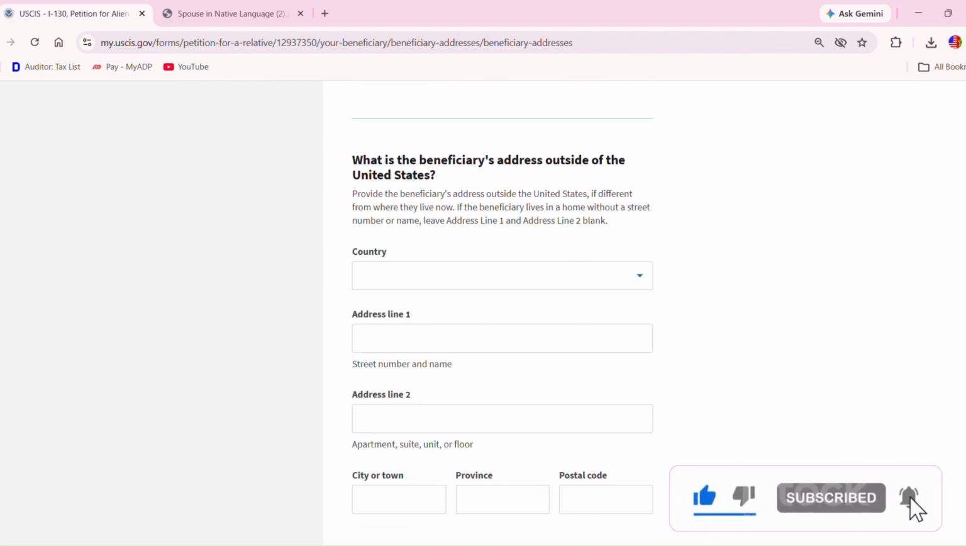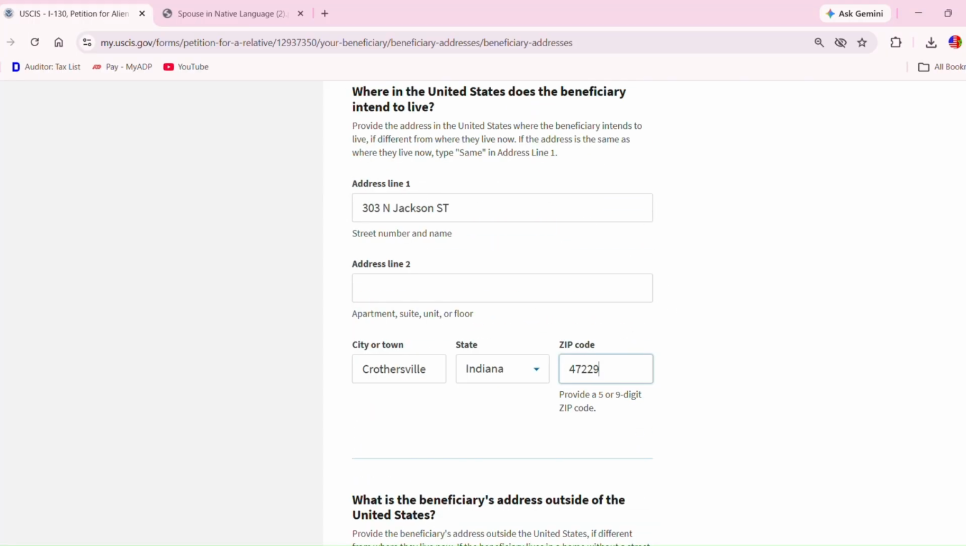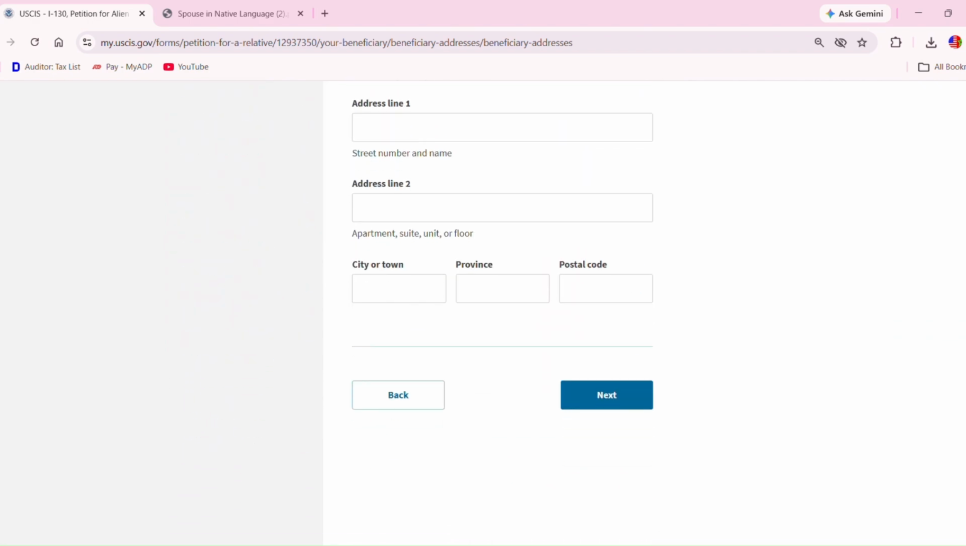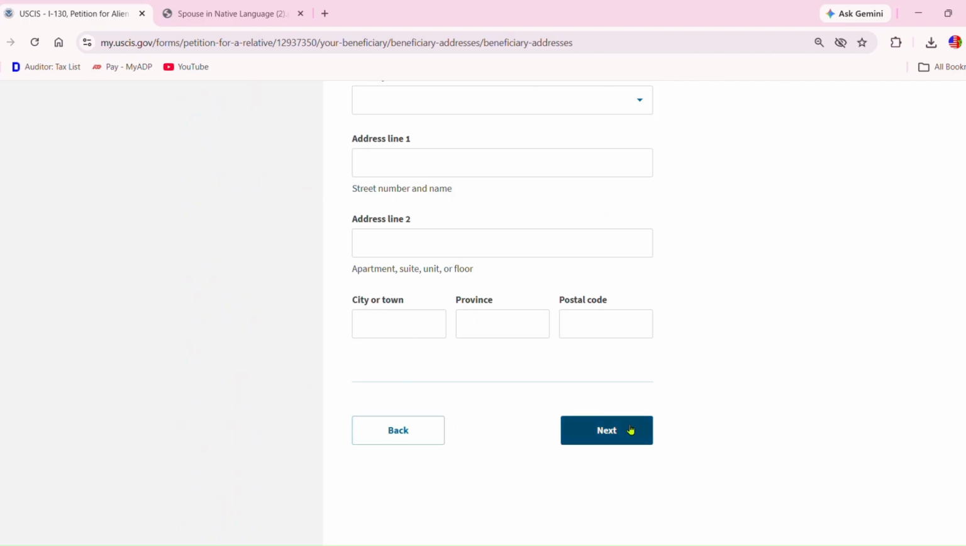What is the beneficiary's address outside of the United States? Provide the beneficiary's address outside the United States if different from where they live now. If the beneficiary lives in a home without a street number or name, leave address line 1 and address line 2 blank. So you only provide this if the address is different from where they live now, because we already provided their address where they live. But if it's different, you must add it right here. In my case, it is the same. So we're going to go next.